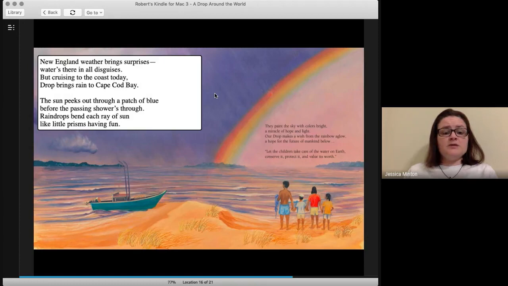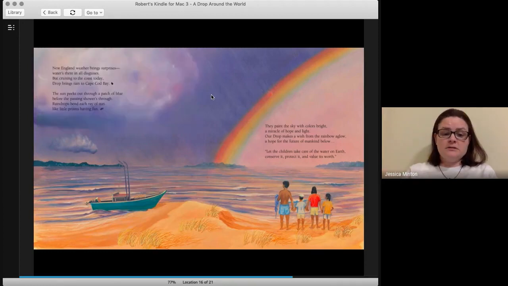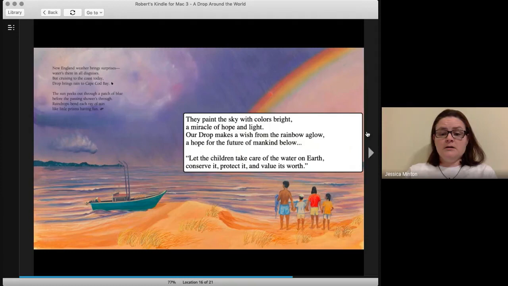The sun peeks through a patch of blue before the passing showers through. Raindrop bends each ray of sun like little prisms, having fun. They paint the sky with colors bright, a miracle of hope and light. Our drop makes a wish from the rainbow's glow, a hope for a future of mankind below. Let the children take care of the water on earth, conserve it, protect it, and value its worth.